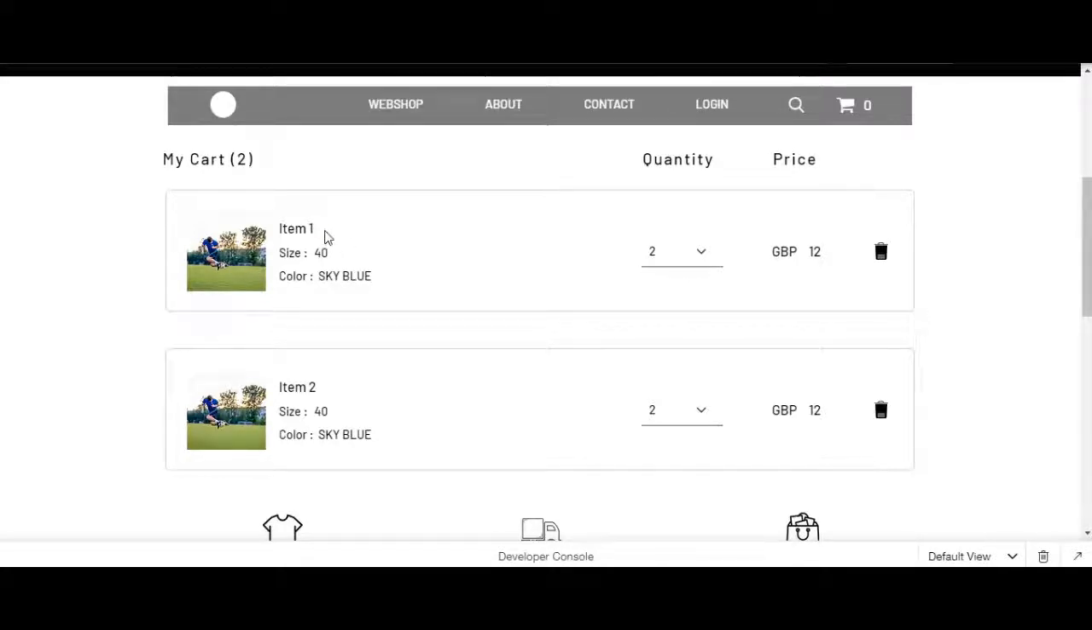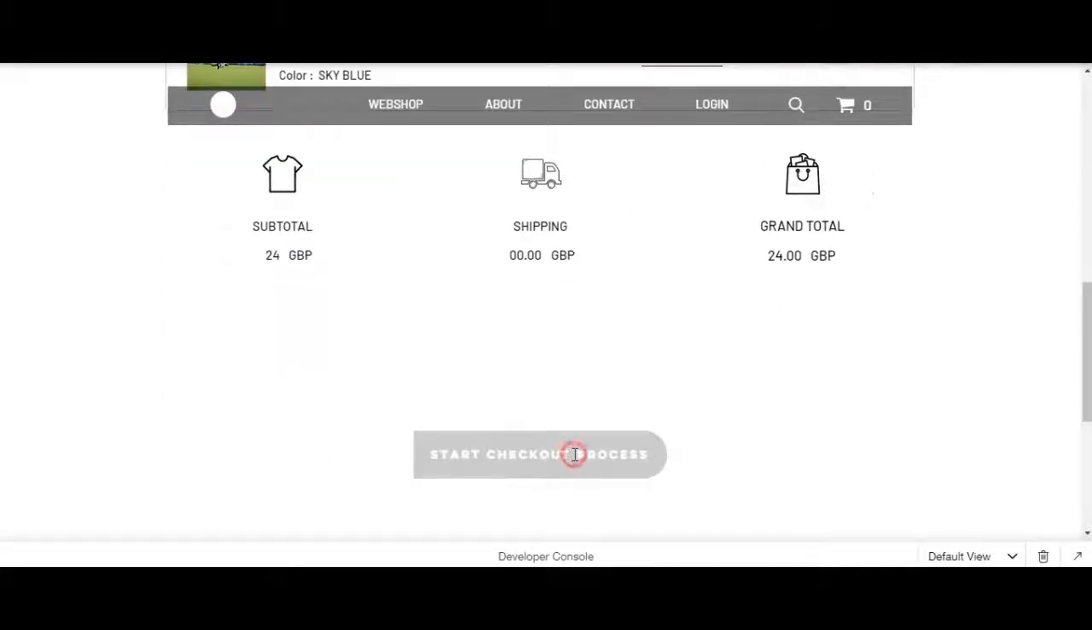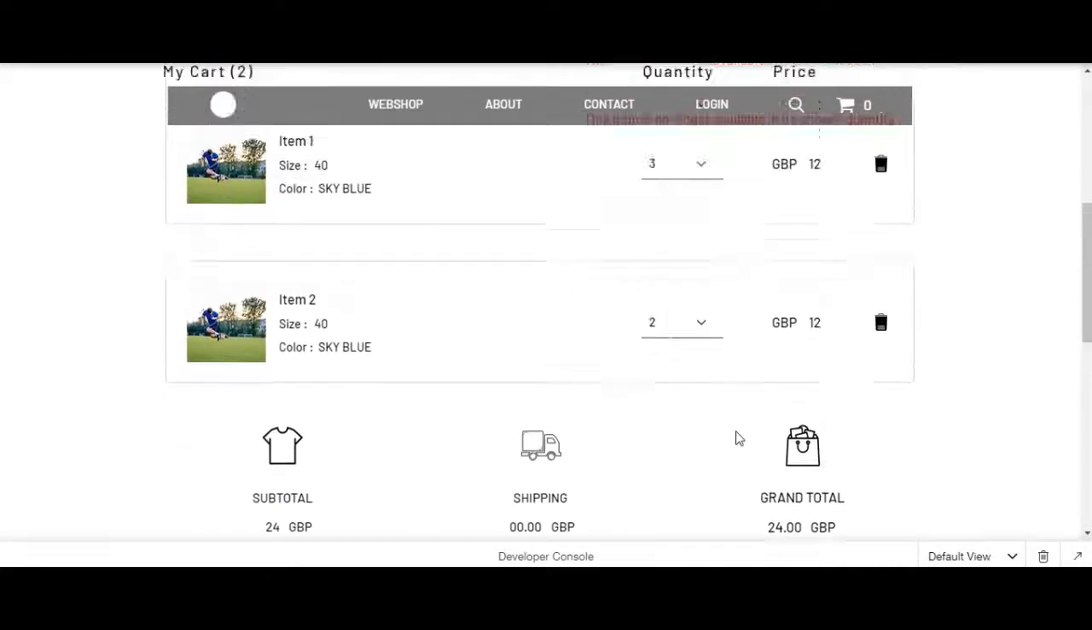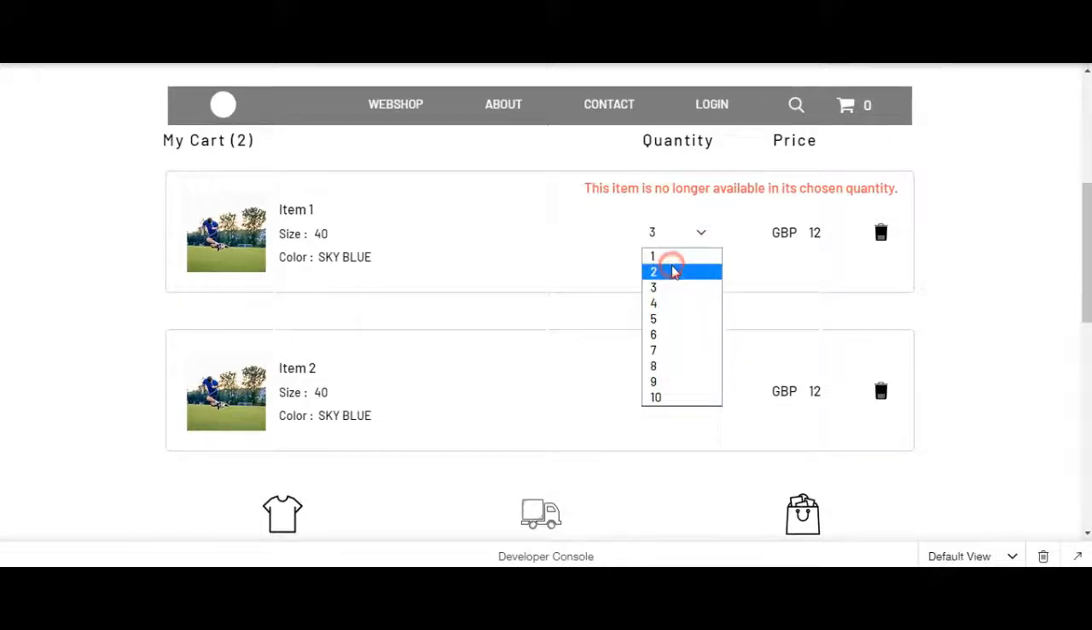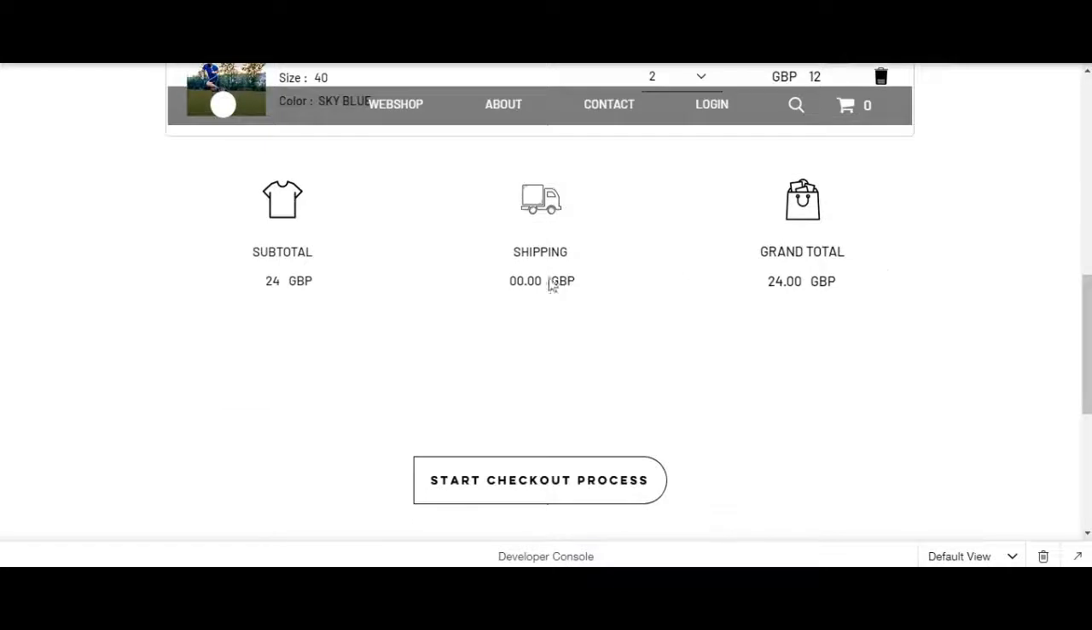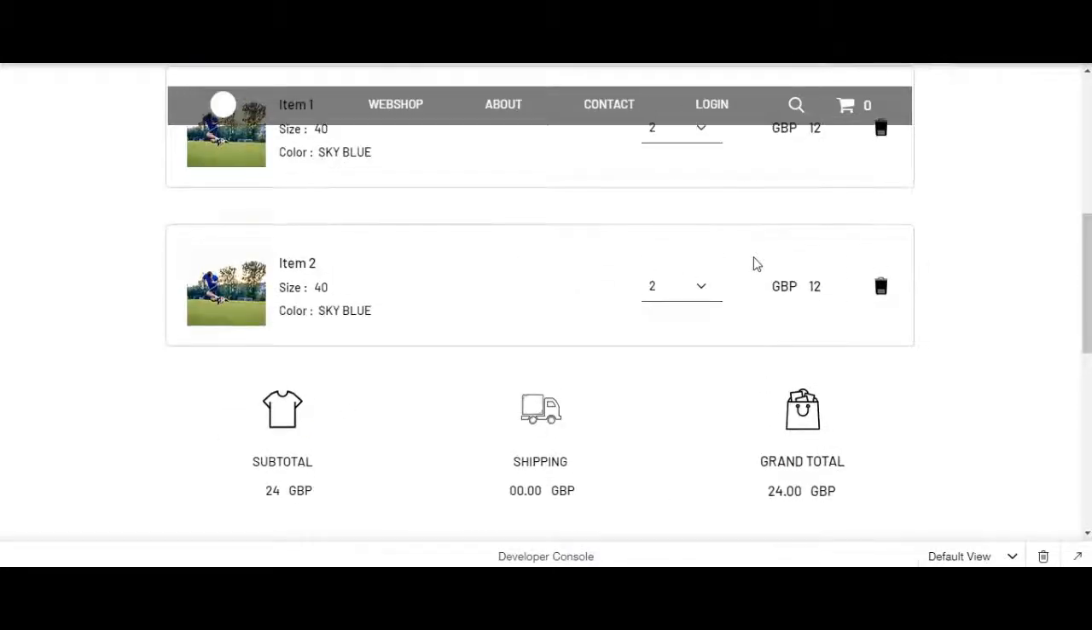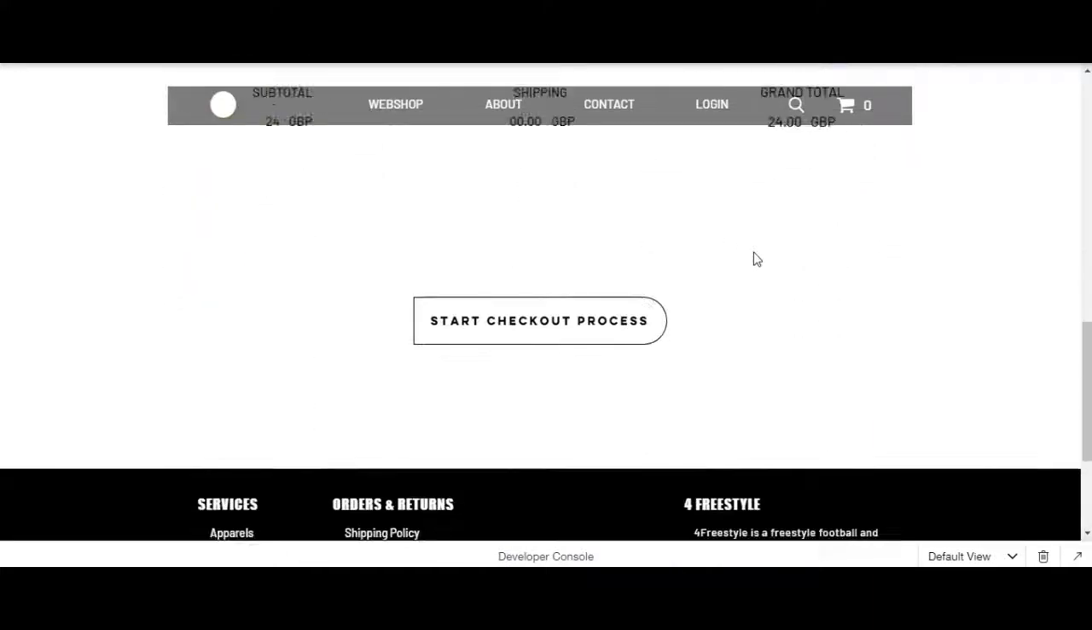Note that for both these items, 1 and 2, I only have 2 available in my stocks database. So if I try to select something greater than 2, it's going to give me an alert saying that it's not available in the chosen quantity, and also my start checkout process button is going to be disabled. So this makes me stay under the quantity that is available in the stocks database, and the subtotal and grand total are updated as and when you select the quantity.